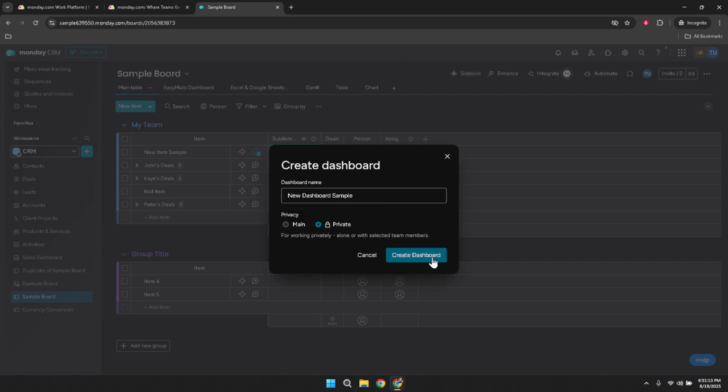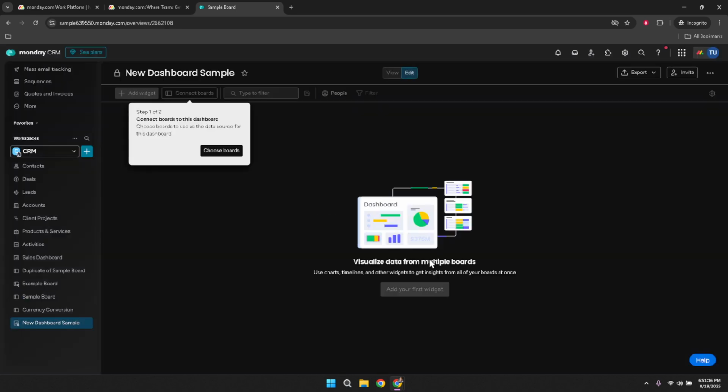Click on the Create Dashboard button. Congratulations, you've just set up your dashboard. With the dashboard now live, you can start adding widgets, importing data, and tailoring it to your specific project needs.